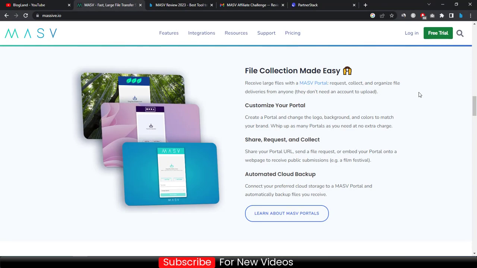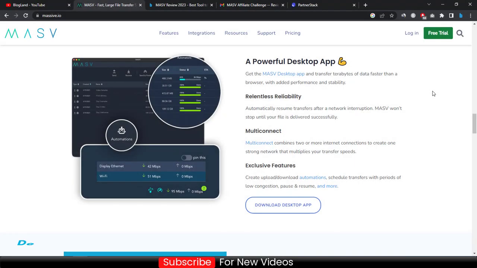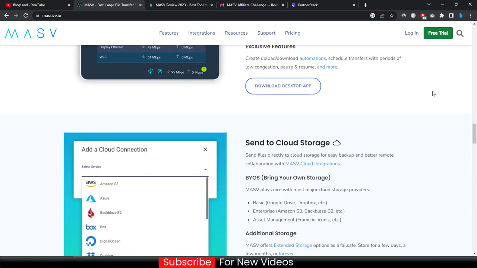File collection is very easy in MASV. You can automate this process. Just connect your preferred cloud storage to the MASV portal and it will automatically receive your files. You will get a powerful desktop app, and you can receive files from any device and anywhere in the world.